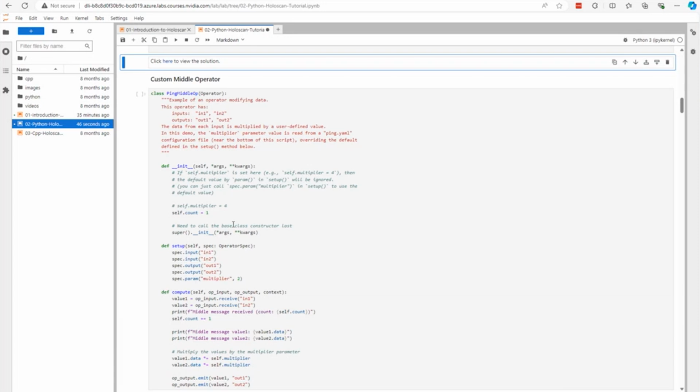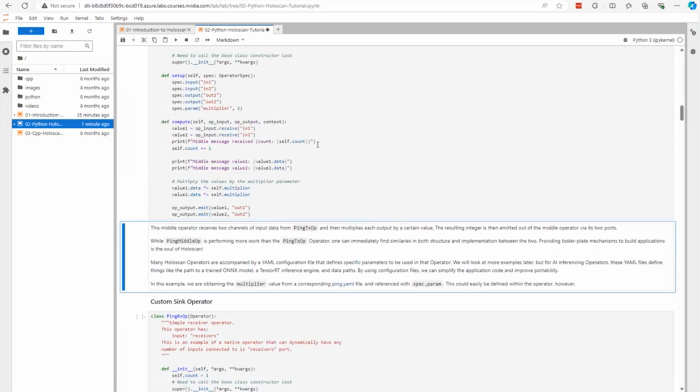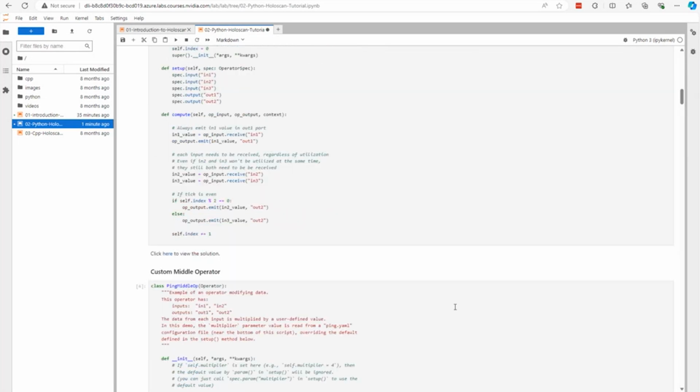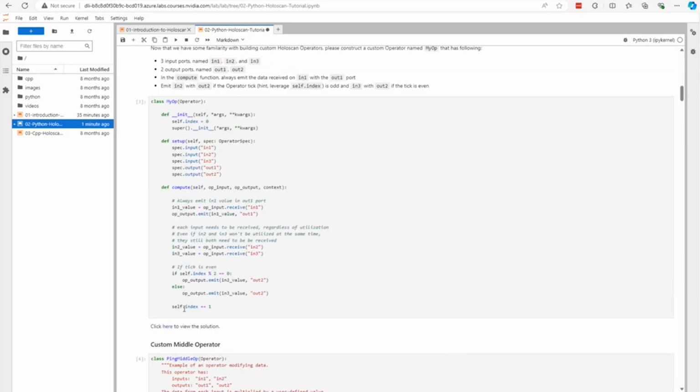Now we're going to create a custom middle operator for our example here. So the ping middle op, this is the code that is defined for the operator that was described. I see a question, what is the utility of the index parameter? So the index parameter in this example is simply here as a counter to count the number of ticks.